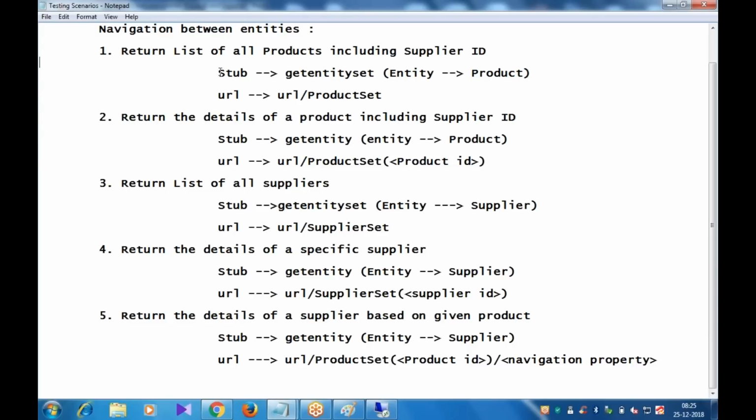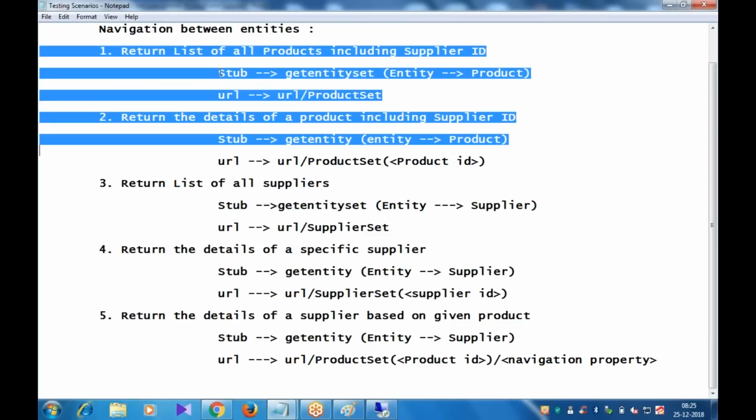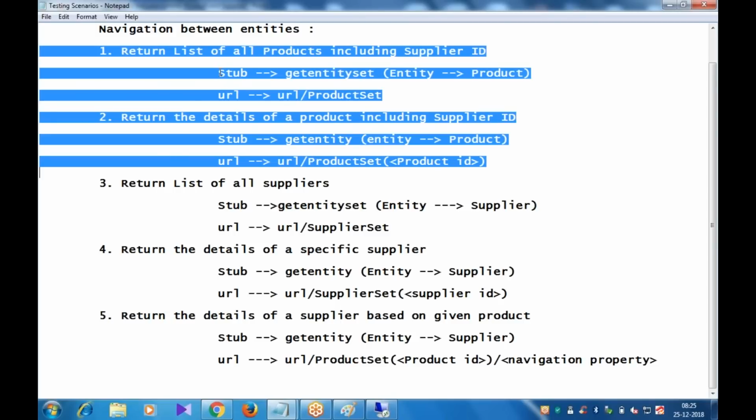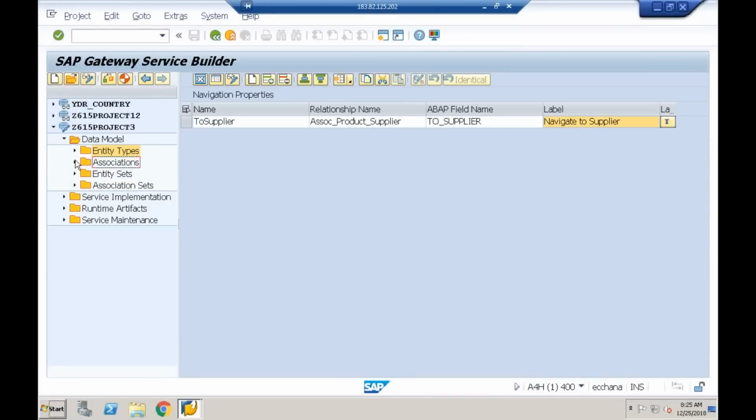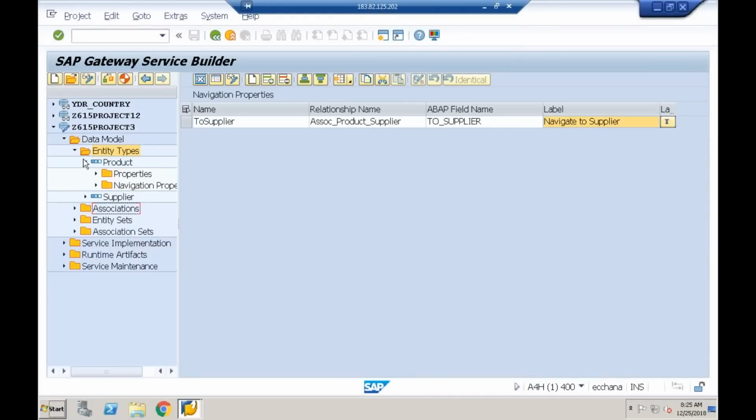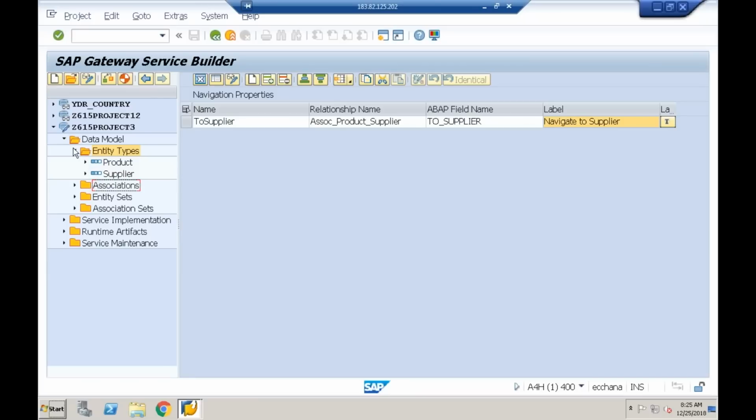So first let me address these two. If you observe here, we have two entities now. What are they? Product and Supplier. So obviously we have two entity sets.